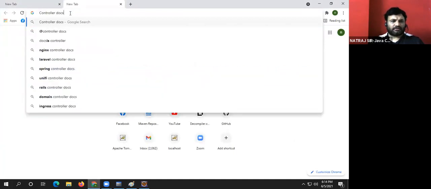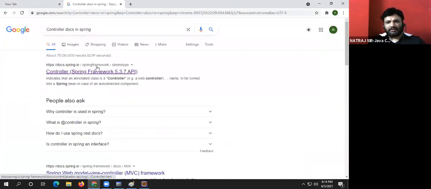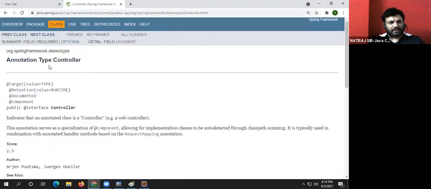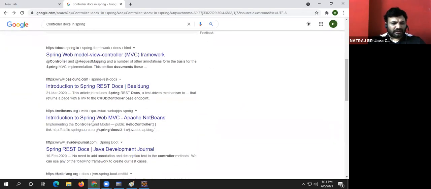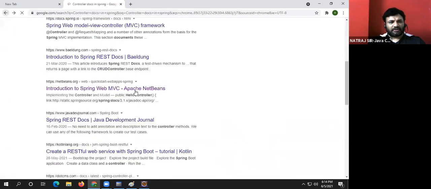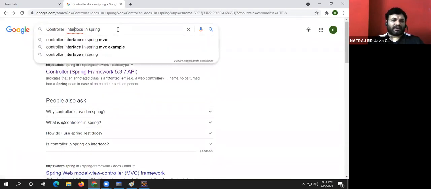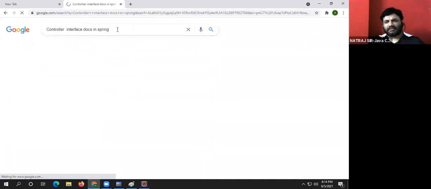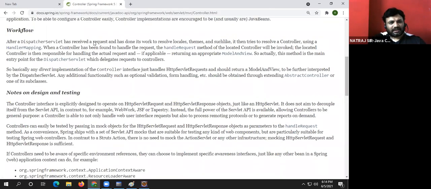Look up the Controller docs in Spring. What is the package name, guys? This is annotation. No, I'm looking for the interface. I'm looking for the package, the controller interface docs. We have an annotation Controller, that's why it is confused, guys. Controller interface. Yes, tell me.